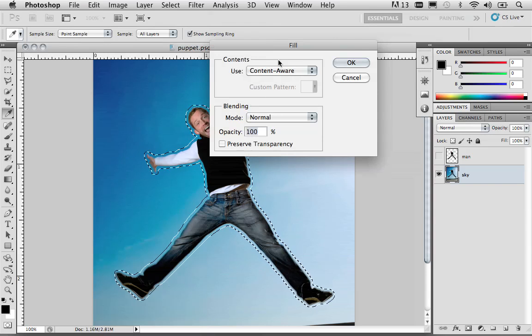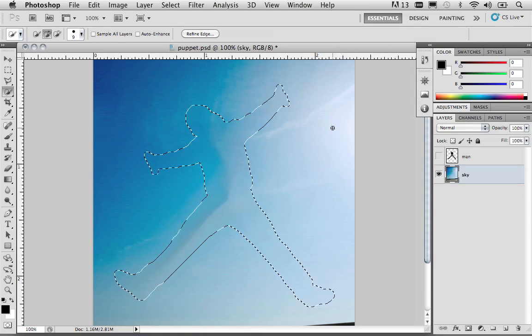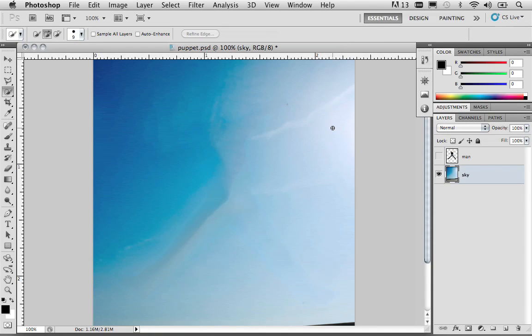The contents, we want to use Content Aware. Go ahead and click OK. Once you click OK, it's going to take the pixels from the sky and place it where the guy was. Go ahead and deselect. It's Command-D or Control-D on Windows.